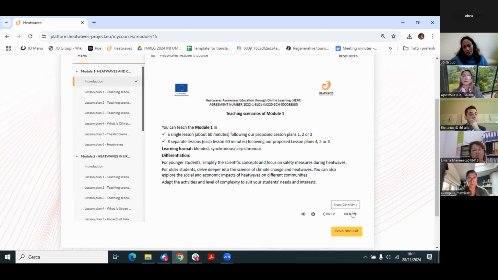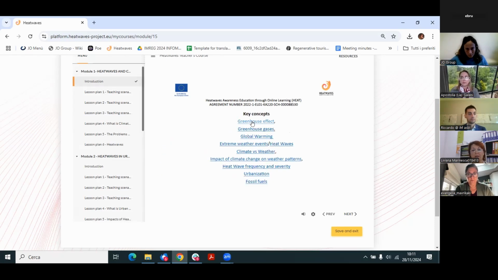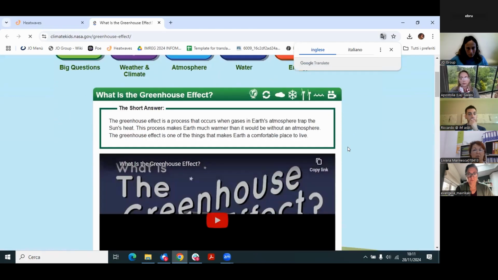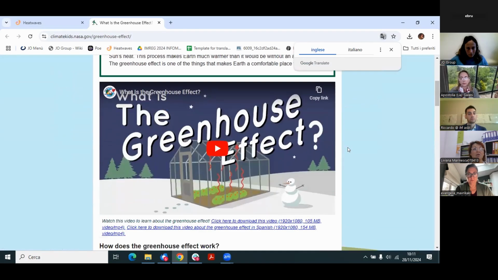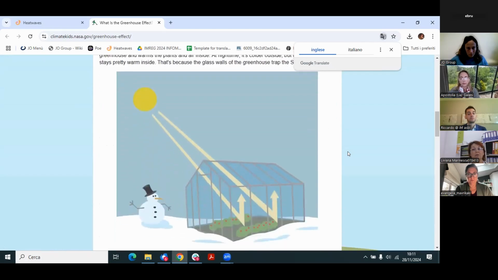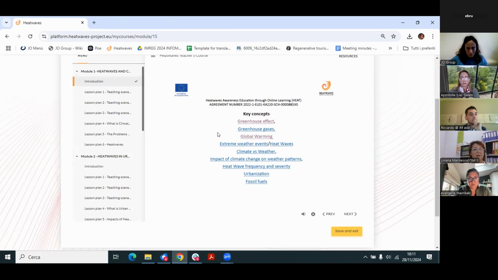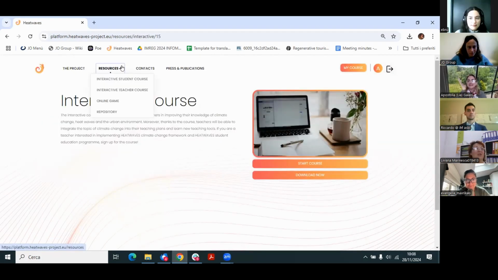Then we provide you with some key concepts, and this is an interactive page. You can go through each one and find information about the key concepts which are used when you teach module 1. Which material you need depends on how you plan, what you have to prepare before you go to your classes and teach.